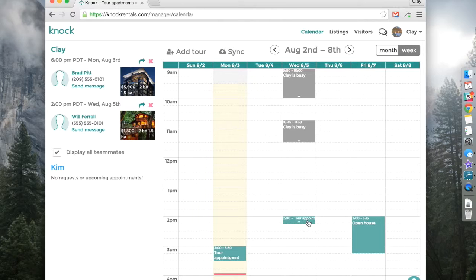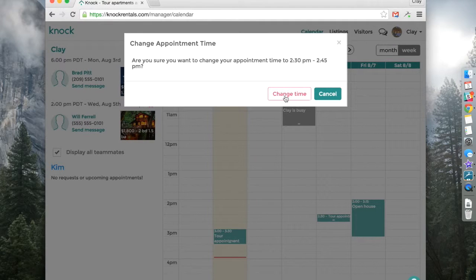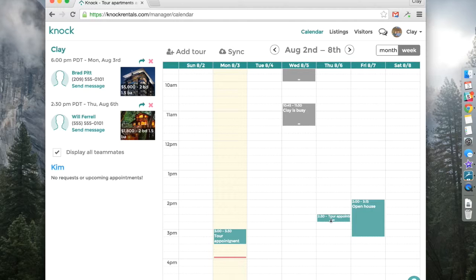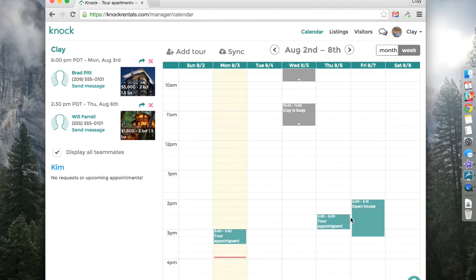If you want to change the actual time, like let's say push it out to 4 o'clock or even to Thursday at 2. Let's say you message with the renter or they call you up, then you just drag it over, let go, and then click change time. And again, they'll get a text and an email notification confirming. And so it's quite simple, quite intuitive. You can just adjust in any way you'd like to. Same thing with busy times.